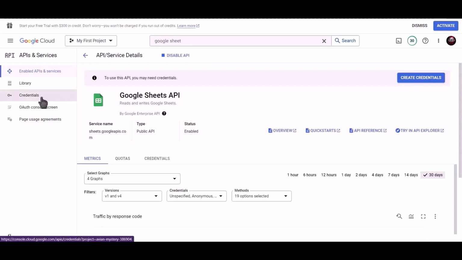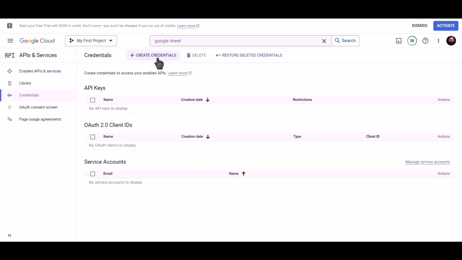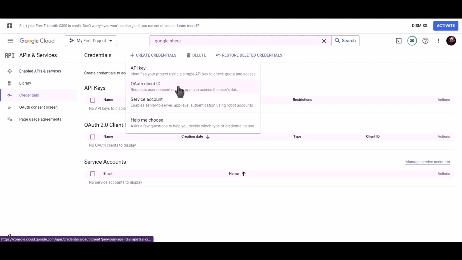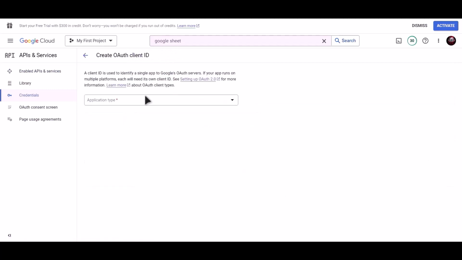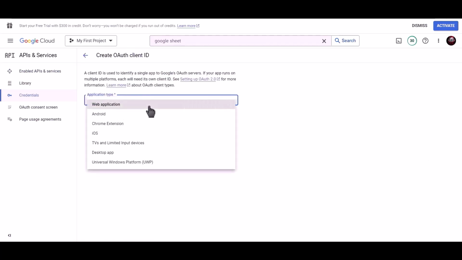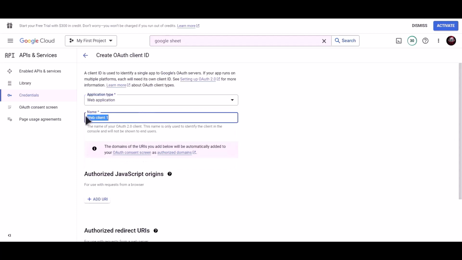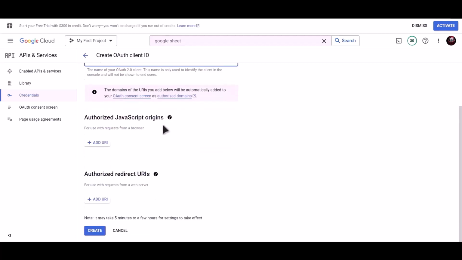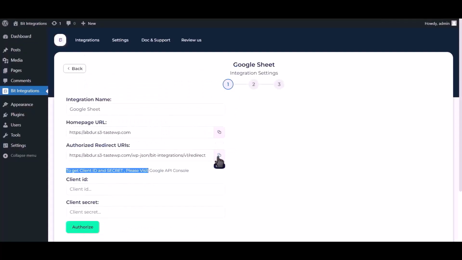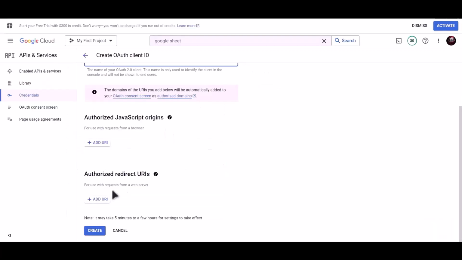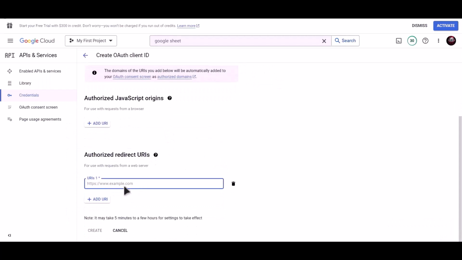Click on Credentials. Click on Create Credentials. Choose OAuth Client ID. Application type. Web application. Name. Bit Integrations. To get authorized redirect URI, go to Bit Integrations Dashboard and copy authorized redirect URI. Paste it here. Now, click on Create.